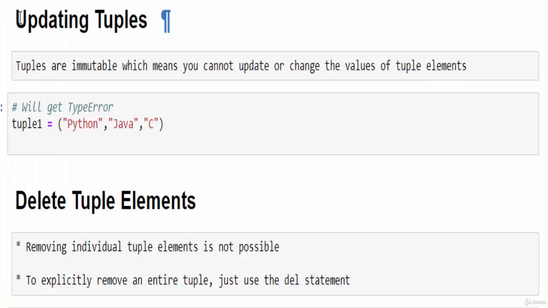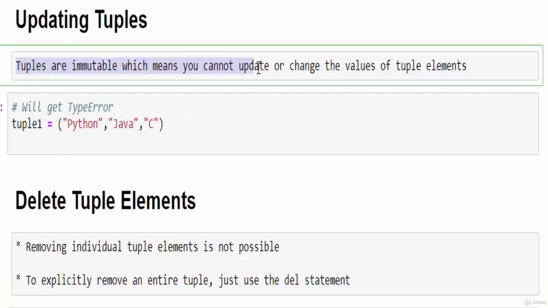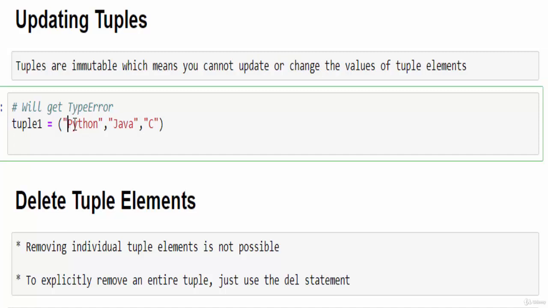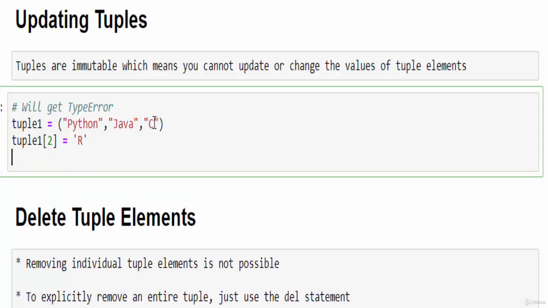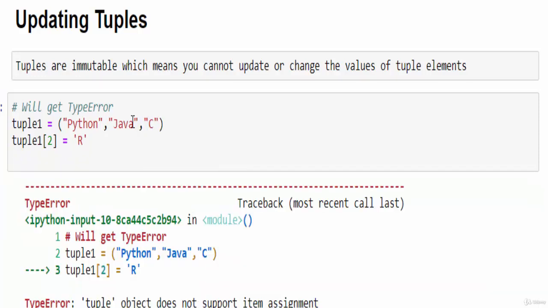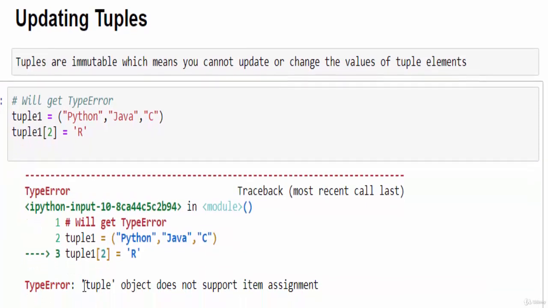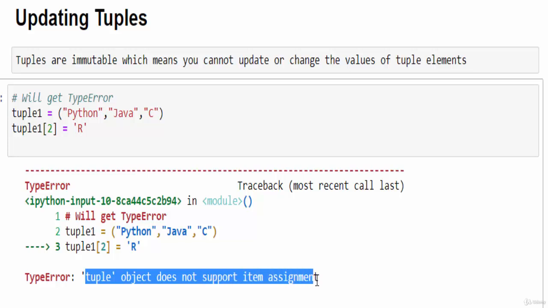The next topic is updating tuples. Tuples are immutable, which means you cannot update or change the value. In case you try to update any value, you will get a type error. Let me show how to update the value. Tuple 1, within the square bracket, you have to mention the index value. Let me put 2 equal to, instead of C I want to update it as R. I'm just replacing C with R. Just run it, you will get the type error because the tuple object does not support item assignment.